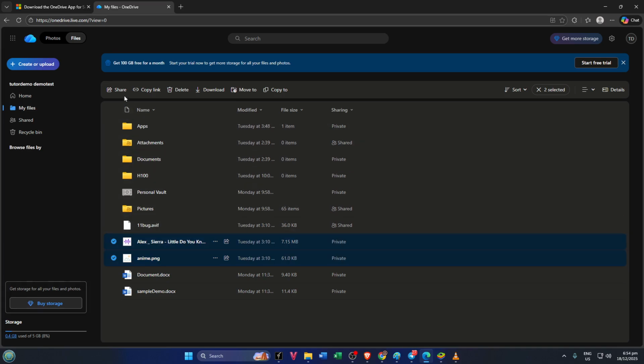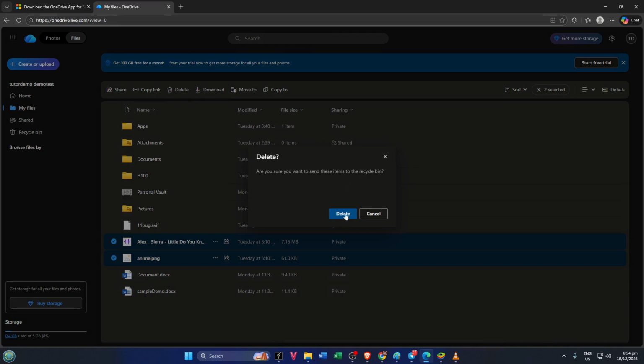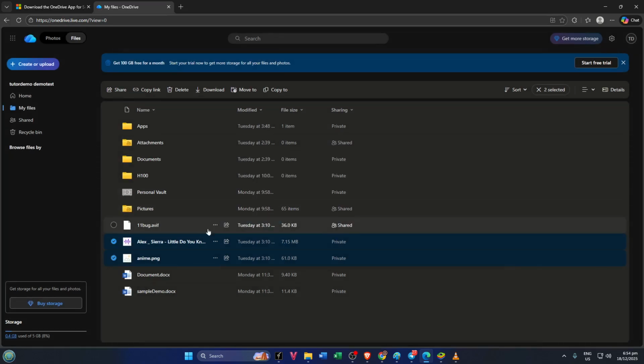Once you've made your selection, look up at the top navigation bar. You'll see a delete button. Go ahead and give that a click. The system will likely give you a quick prompt just to make sure you really want to delete these files from your OneDrive. Click to confirm and those items will disappear from your main files area.